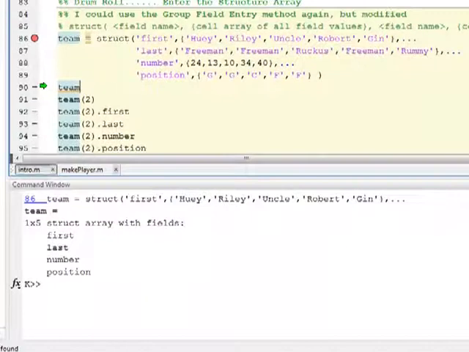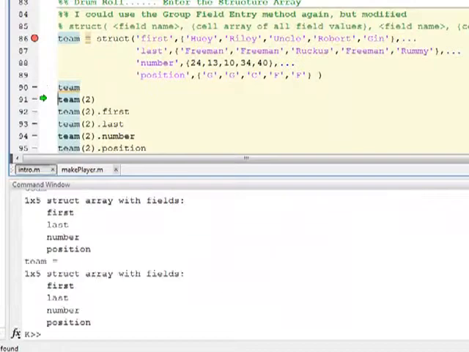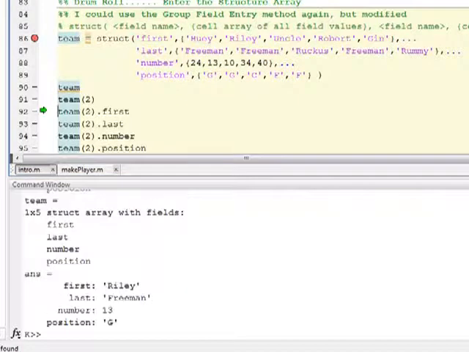Okay, so I step through again. I access team on line 90. So I double click that up. Here I access team of 2, the second structure in here. It actually gives me a structure whose value in the field entitled first is Riley. The value in the field entitled last is Freeman. The number is 13. The position is G. So this is the second.